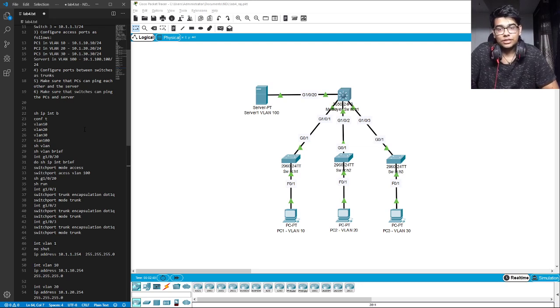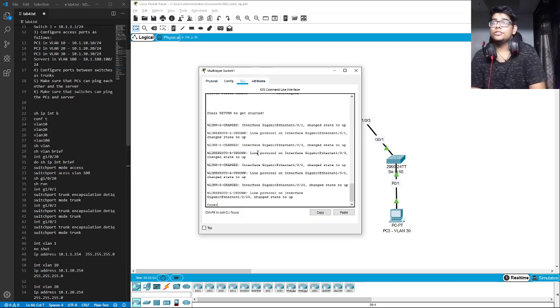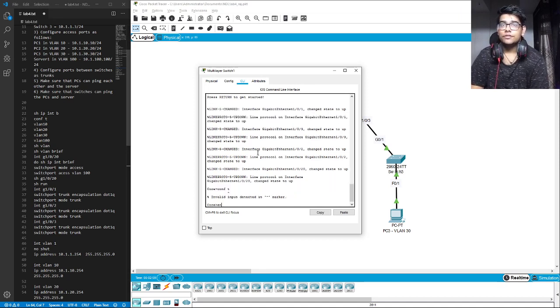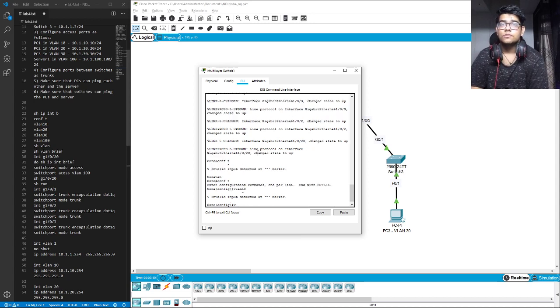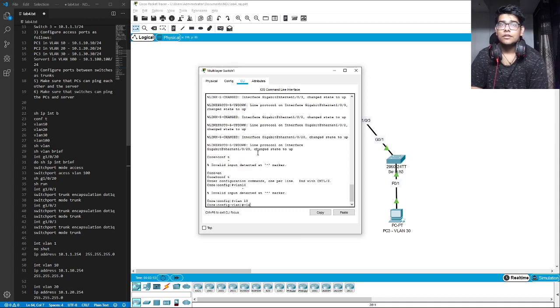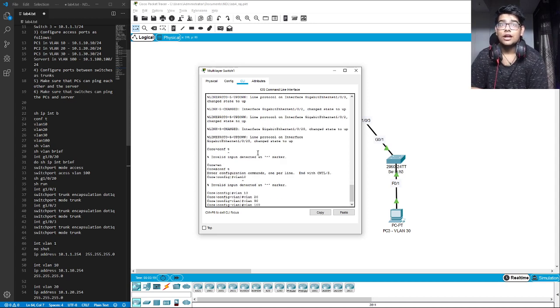We'll perform this experiment on Cisco Packet Tracer and we'll start with configuring the multi-layer switches 3650 by using the command line provided by Cisco Packet Tracer. So first, we'll go to conf t and we'll create 4 VLANs: VLAN 10, VLAN 20, VLAN 30, VLAN 100.